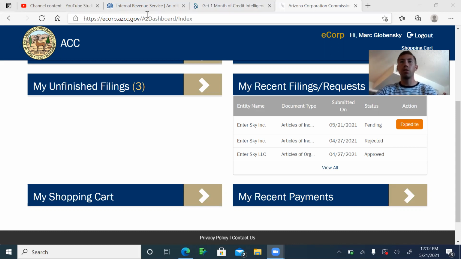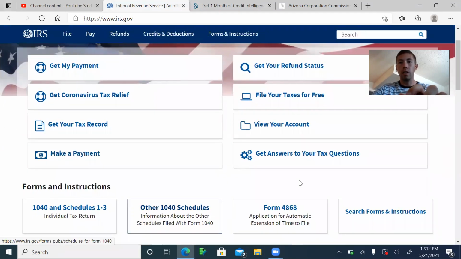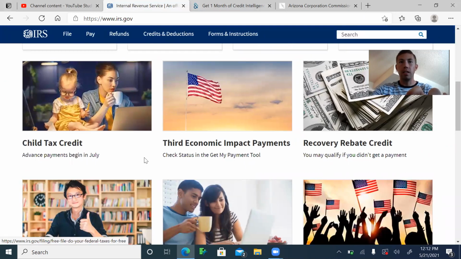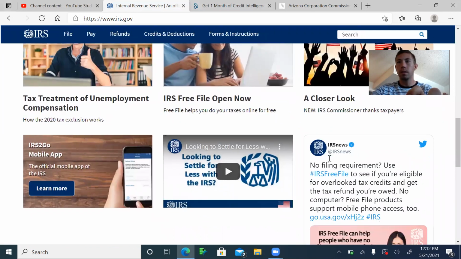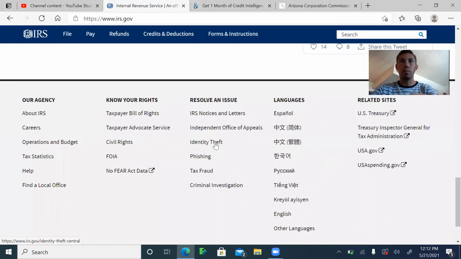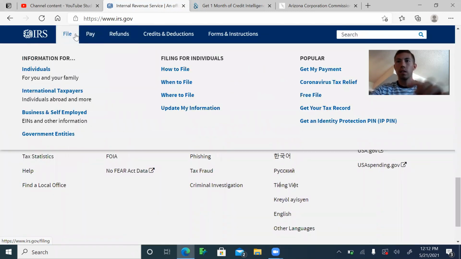So first things first, you're going to go to the Internal Revenue Service. You're going to look for the section that says creating an EIN number or something along those lines. So it's been a while. They've actually changed their website. So you're going to go to File.